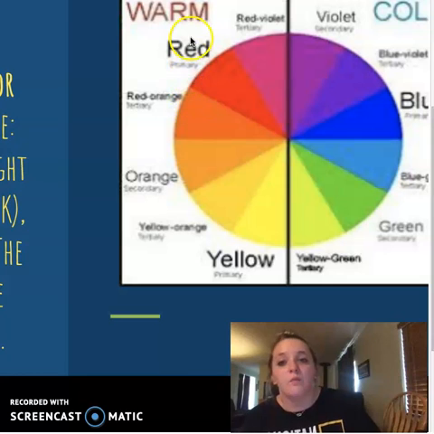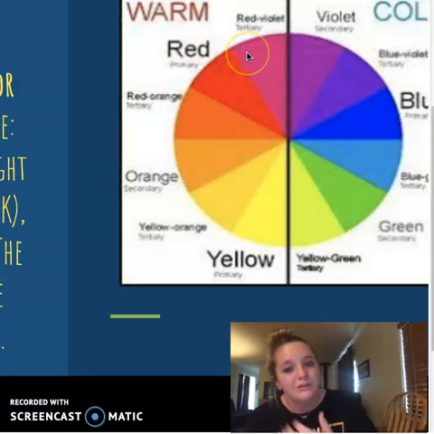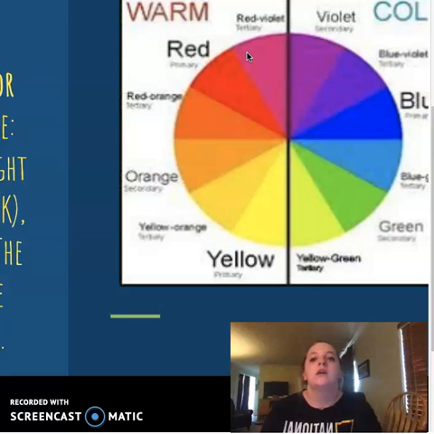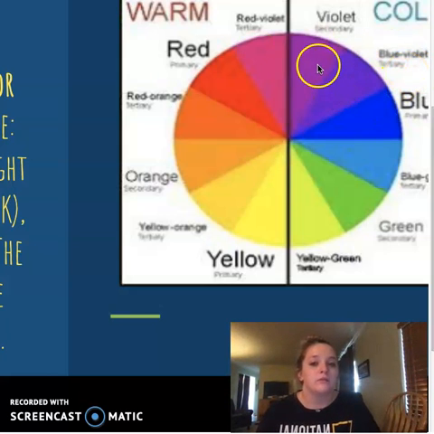So over here we have the warm colors and the cool colors. The warm colors would be like the reds and the yellows, and then the cools would be like the blues, the greens, and obviously this violet.